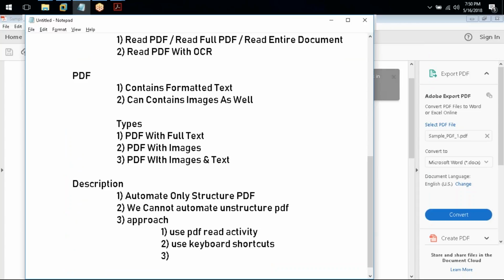The third approach for PDF automation is get text using element recognition. If you want to have a specific kind of data to be extracted, then we can use get text using element recognition.